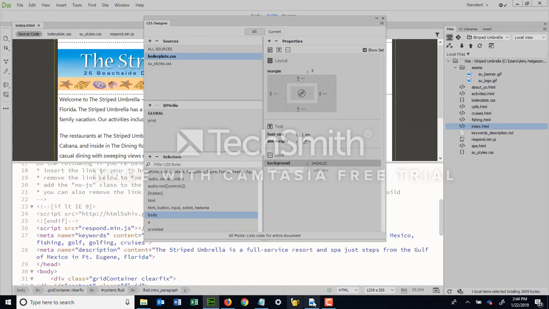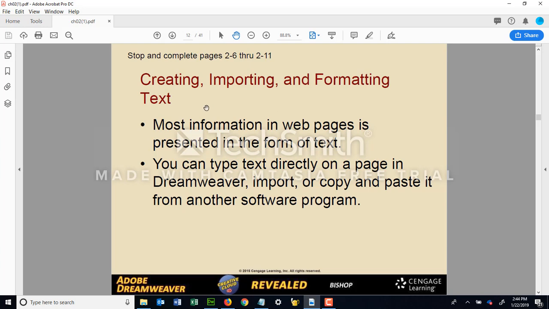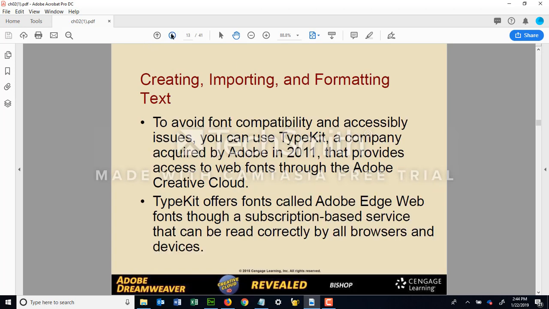On to Lesson 2, Creating, Importing, and Formatting Text. Most information in web pages is presented in the form of text. Most people come to find information, not to find a series of images or a series of videos. You can type text directly on your page, you can import into Dreamweaver, and you can simply copy and paste, say from Microsoft Word, for example.